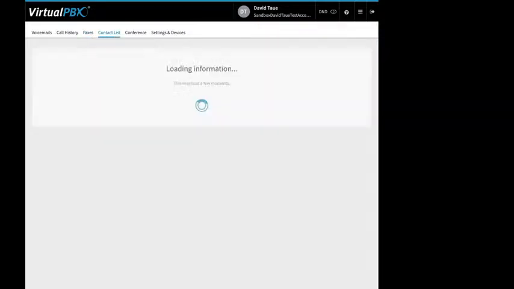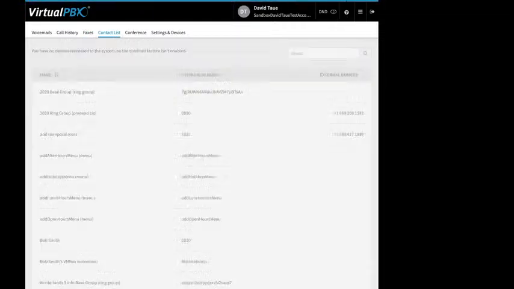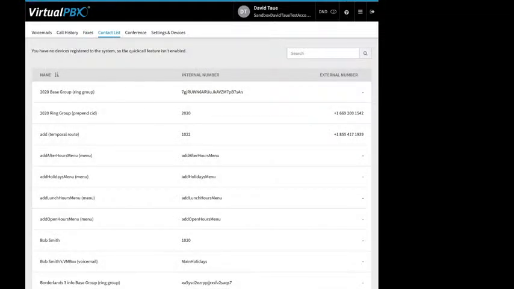The contact list, this is everything within your Dash account, right? So all your users, your groups, your queues, your auto attendants, etc. This is not something that a user can add themselves, right? So your salespeople wouldn't be able to add their client list to this contact list. This is only within your Dash account.